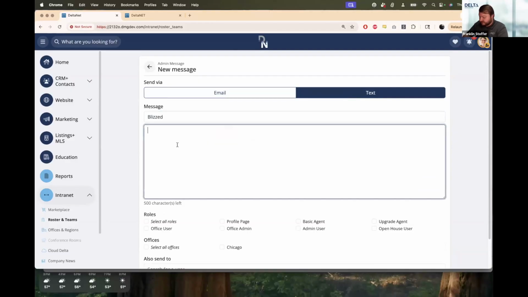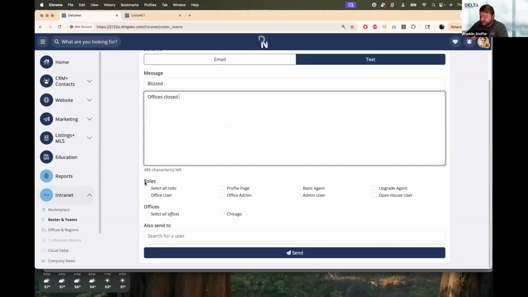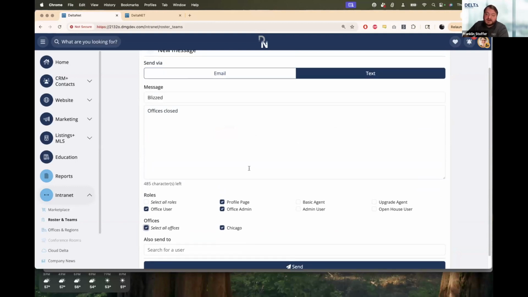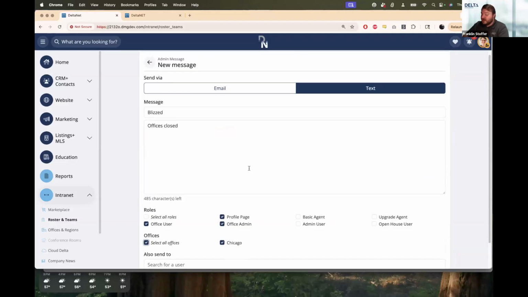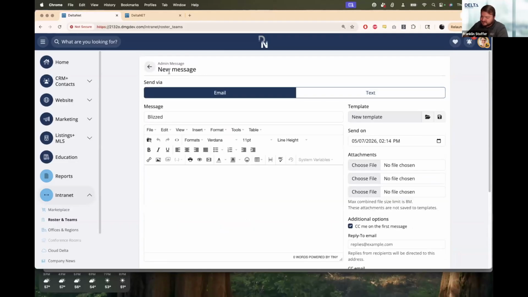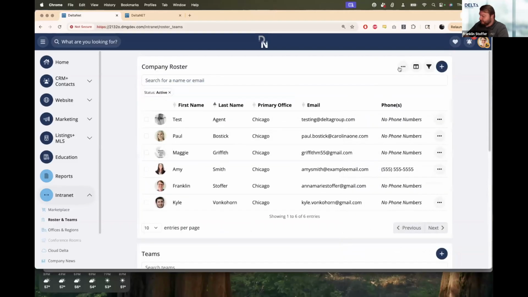For example, if there's a blizzard coming through and we're going to have some offices closed, I could type in that message, select which user roles I want to receive this communication, select which offices I want to receive this communication, and if I click the send button, it'll send a bulk text message to all of the users in the offices that I had selected to receive that text. And you can also send that email.